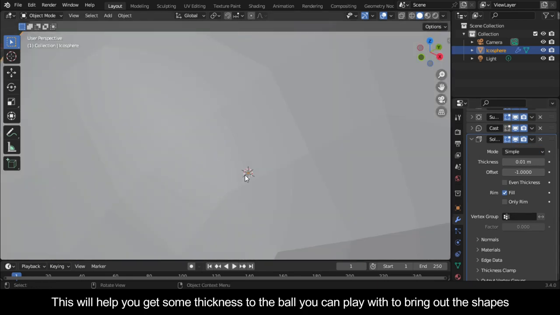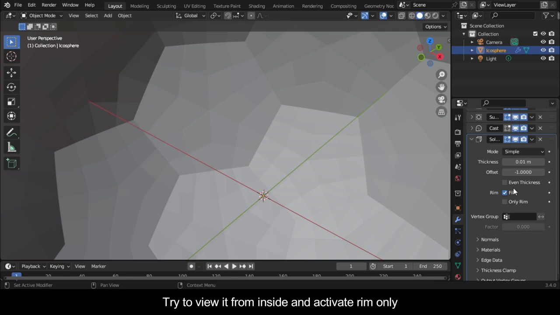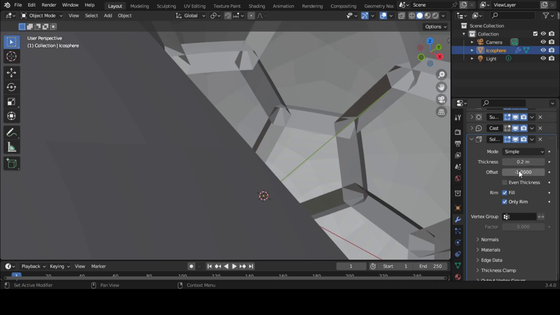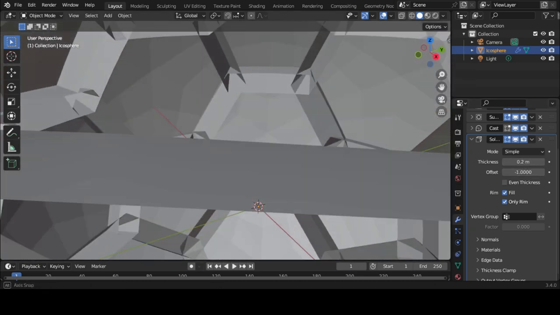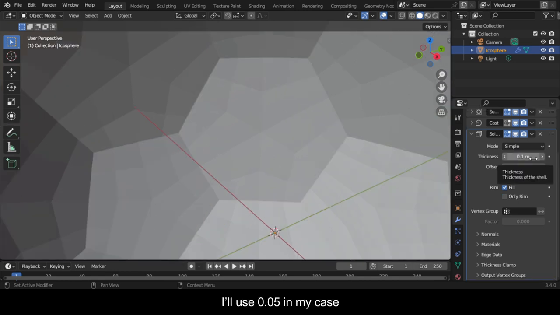This will help you get some thickness to the ball, which you can play with to bring out the shapes. Try to view it from inside and activate rim only. Adjust the thickness until it looks good to you. I'll use 0.05 in my case.